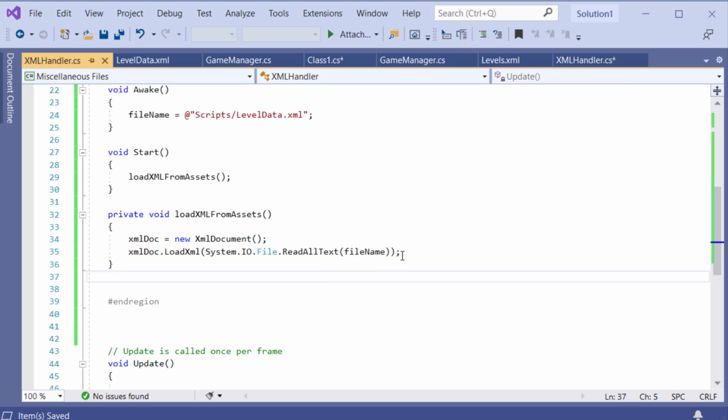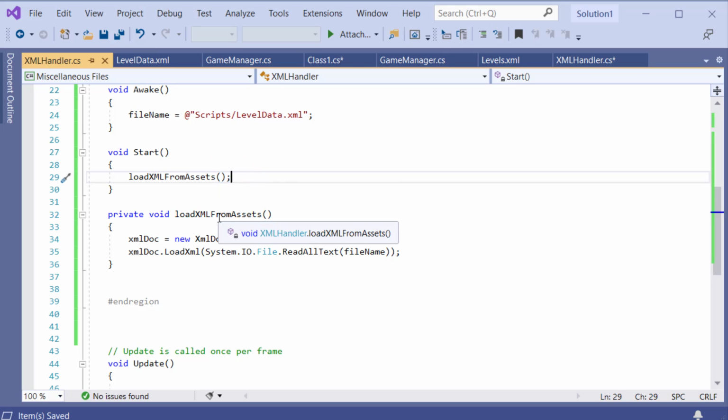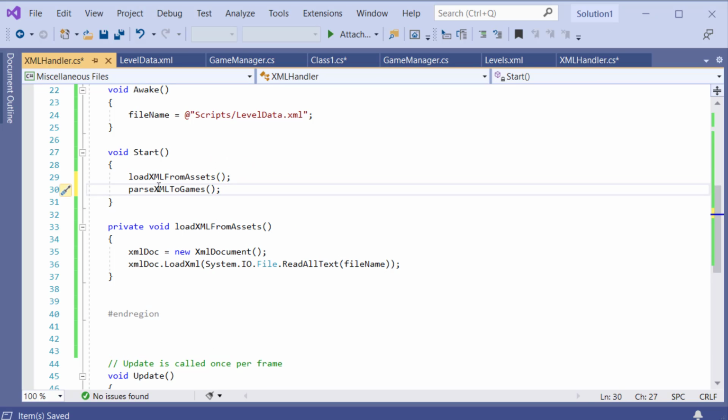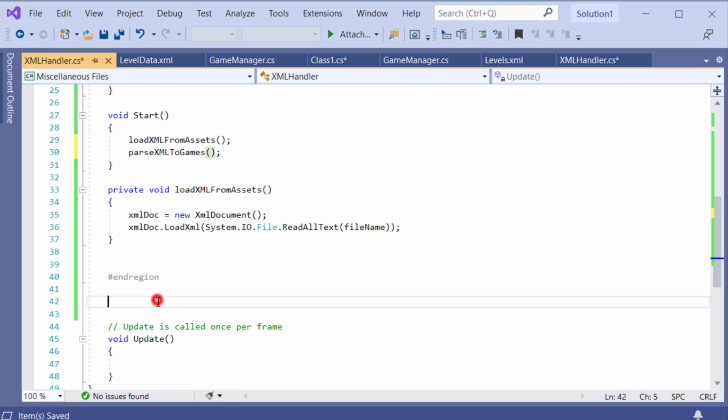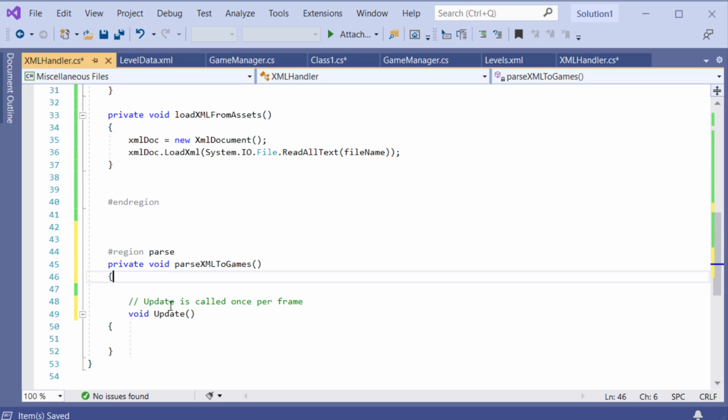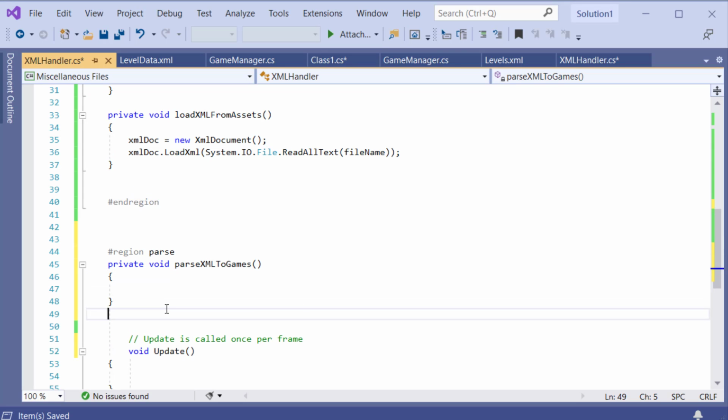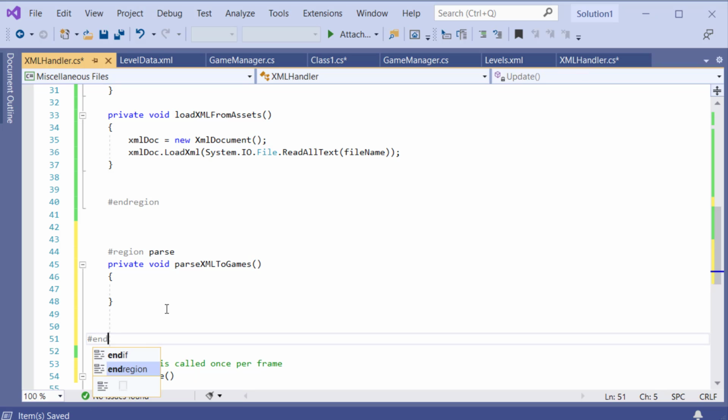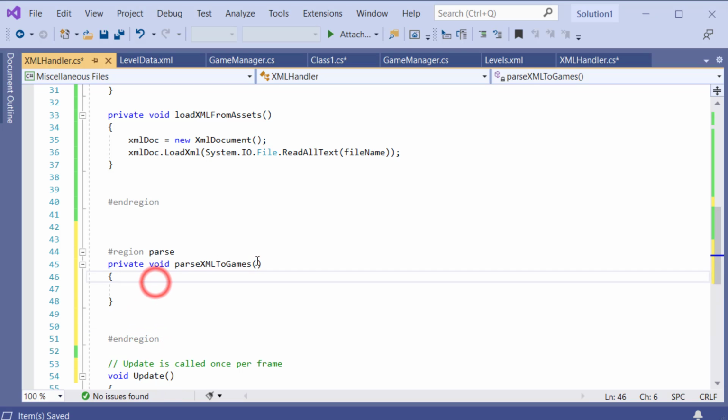But you have the data, and now you have to do something with it. We have to convert it into our level components. So the next part is, once we have the data, we have to convert it. And we're going to have a new function called ParseXMLToGames, right? So let's take a look at that. I'm going to make a new region for that. I'm going to call that the parse region.